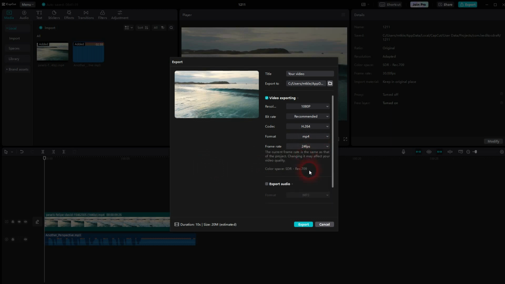Format MP4, and the frame rate, if you use a different one right here, it might give you a warning message. It's a good idea to just keep the one that's selected by default. It should fit the video footage that you've used in your timeline, so in the project.